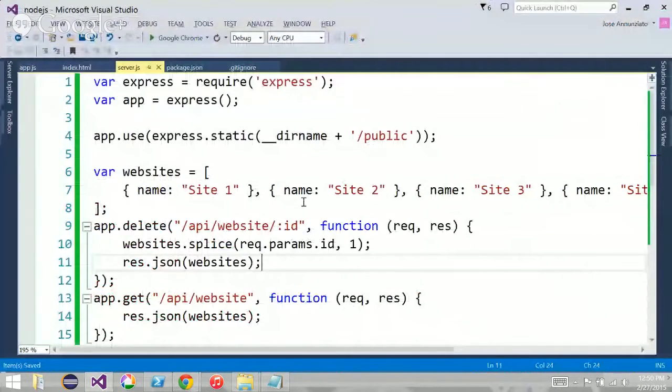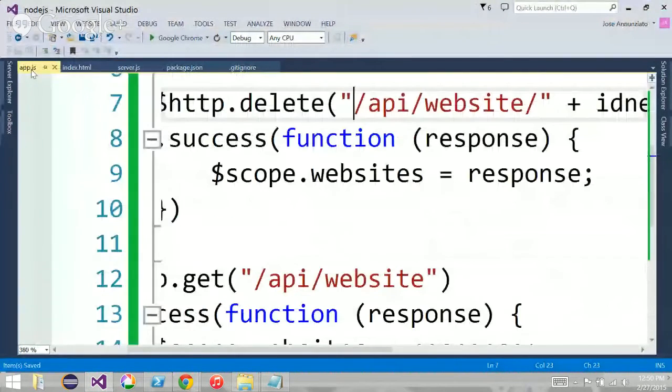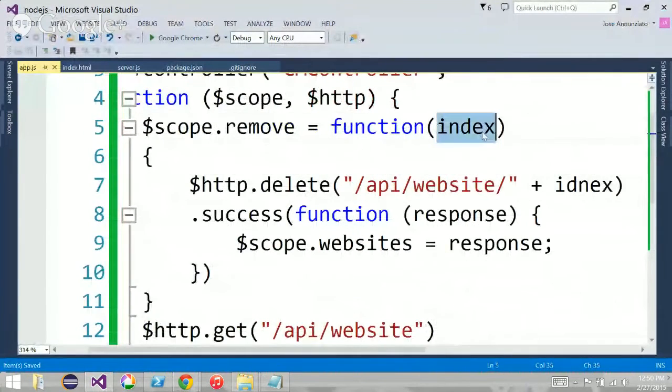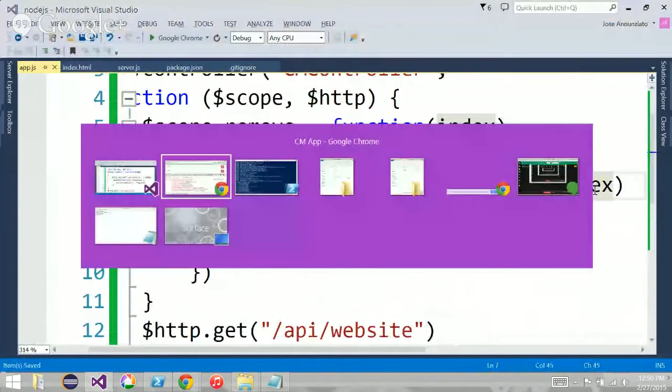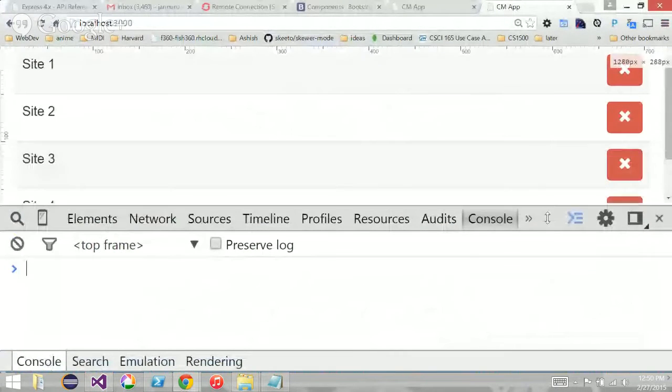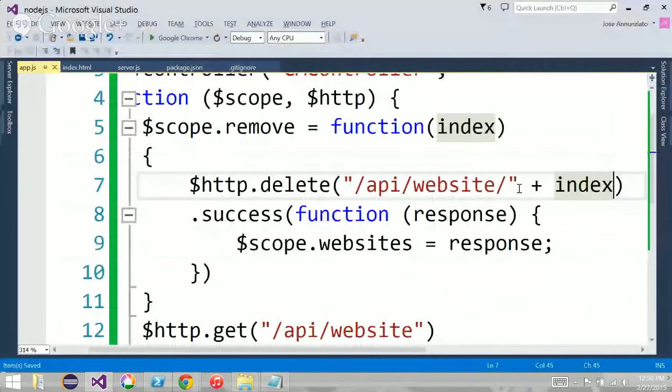Index. Okay, I mistyped that. Index. All right, so let's reload that. Notice that I only changed the front end, so I didn't have to restart. Okay, looks like it's working, right? So that's working. Let's wait until later to push.